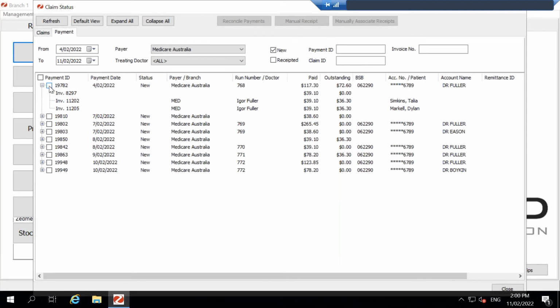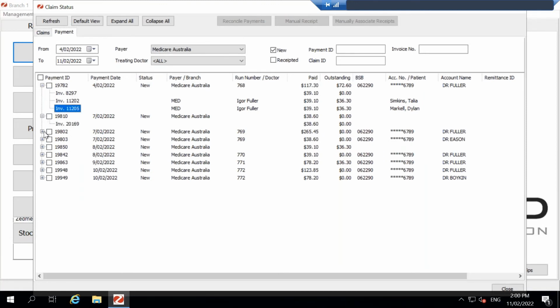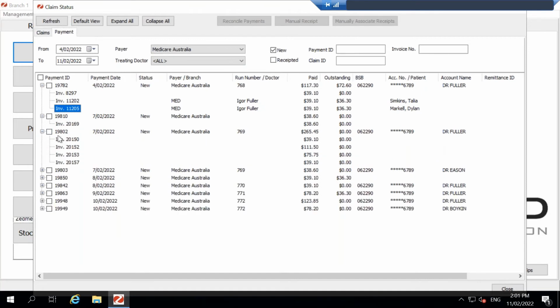This is the reference number in Zedmed, 19782, and that payment, the money from that will be allocated to the invoices below. So that's the payments for the 3 invoices below. Same as, and then that follows as well. You've got a payment ID for the following invoices.